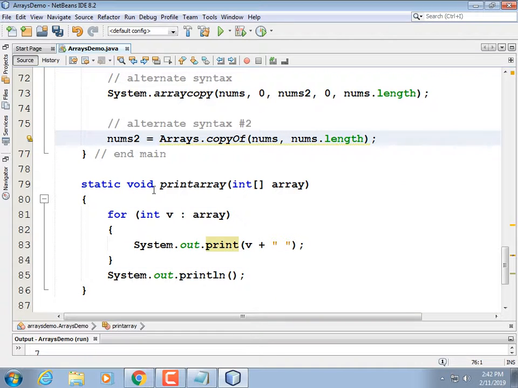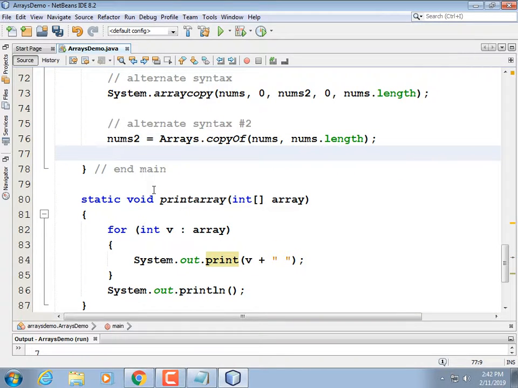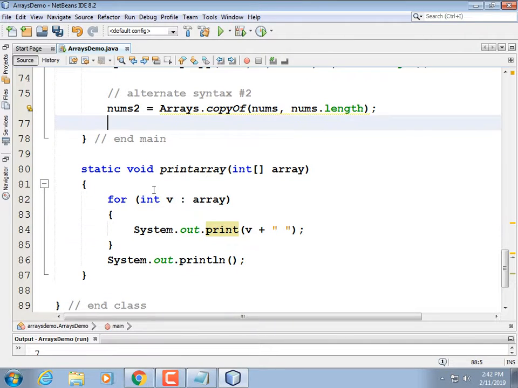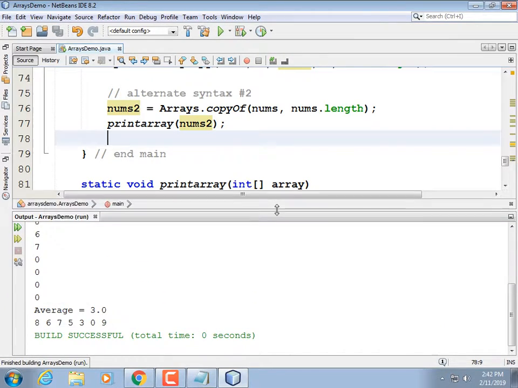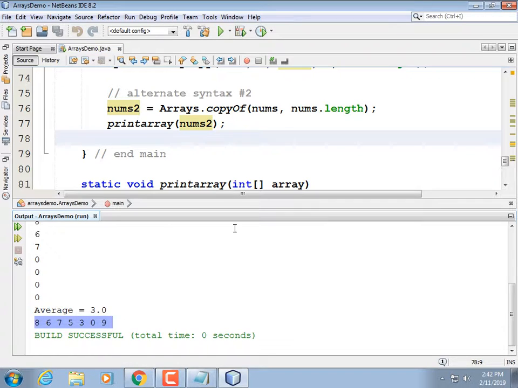And now I'm going to print out nums2. So I'm going to come up here inside of main, which is the client for my printArray method. And I'm going to call printArray, and I'm going to pass in nums2. Now when I run it, there we get it, 8675309.